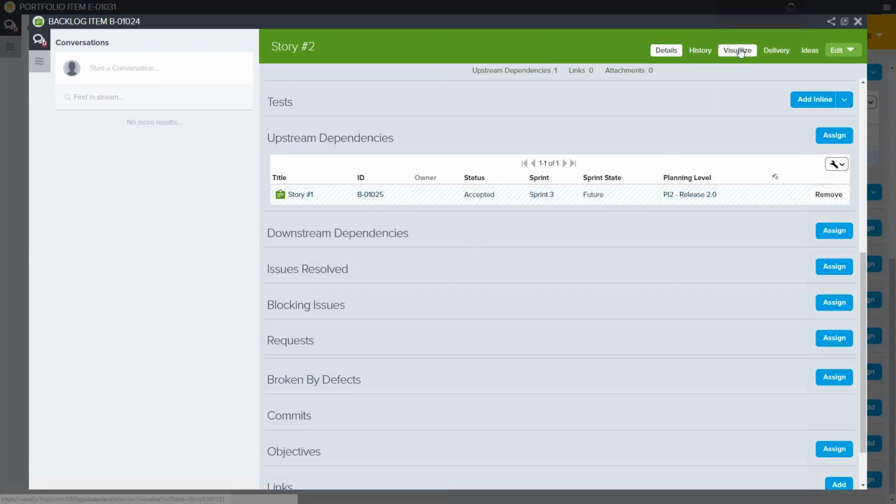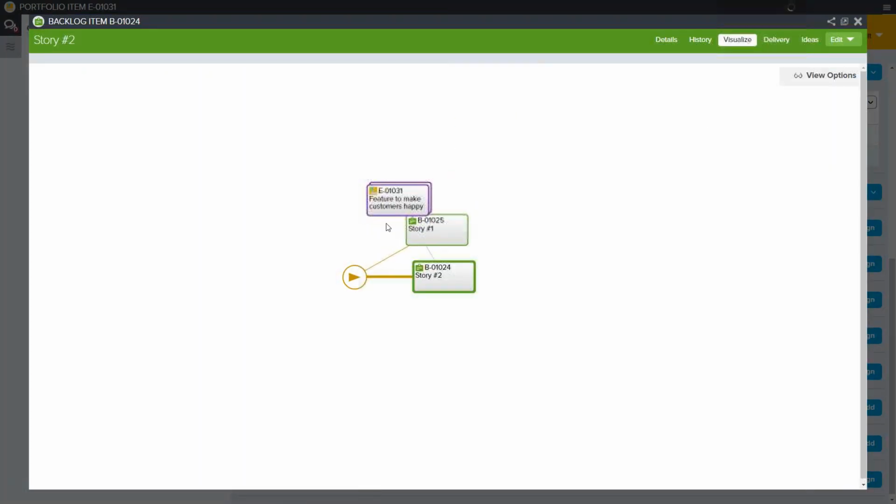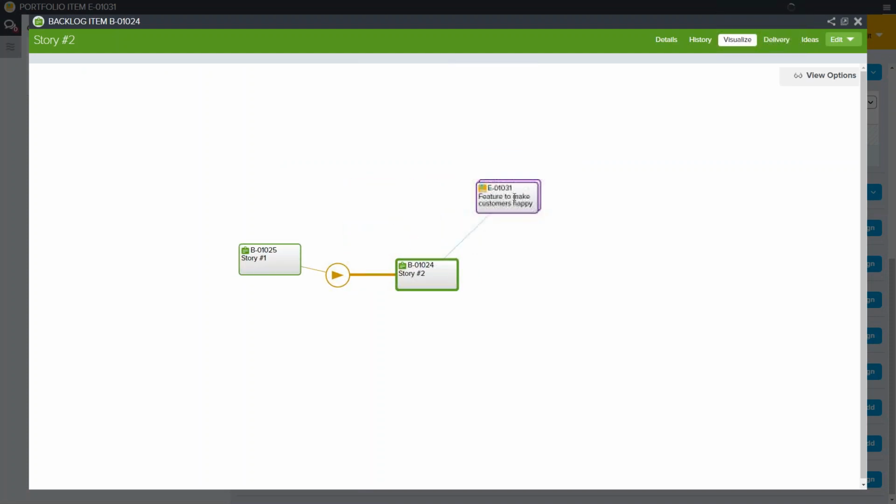There it is. And now as I visualize this work, we can see the visualization of that work now. This is showing us the upstream story 1. Here's my story 2, and story 2 is rolling up into the specific feature, up into that specific epic. So that's the end-to-end view of how we can create an epic, align that epic up to the strategic theme, come all the way through to story 2, and then down to story 1.